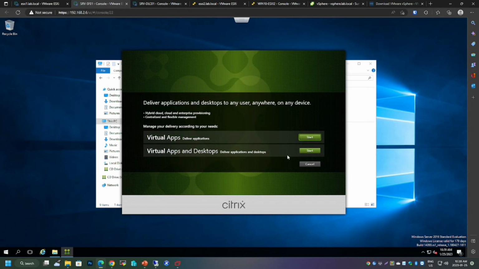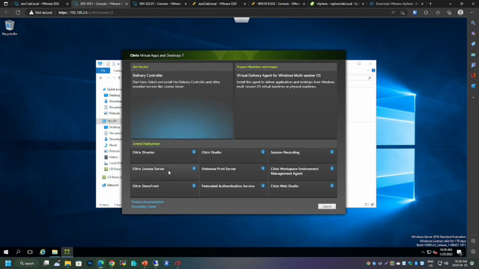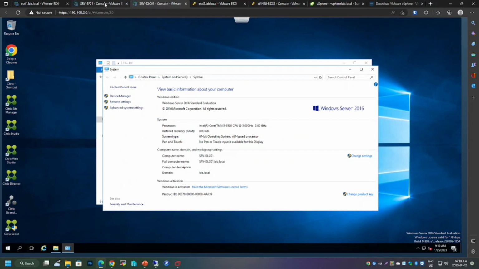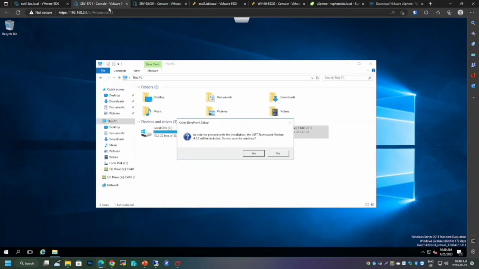We'll be selecting the same option again, Virtual Apps and Desktops. Click on start, and here you can see the option of Citrix StoreFront. So we will click on that. Because we are installing it on a separate machine, it does not have .NET Framework. But in your case, if you are installing it on the delivery controller, it already has the .NET Framework because it was installed when you installed the delivery controller. So I will click on install.